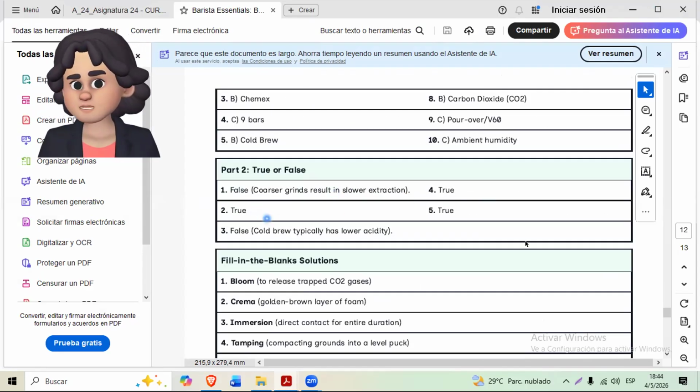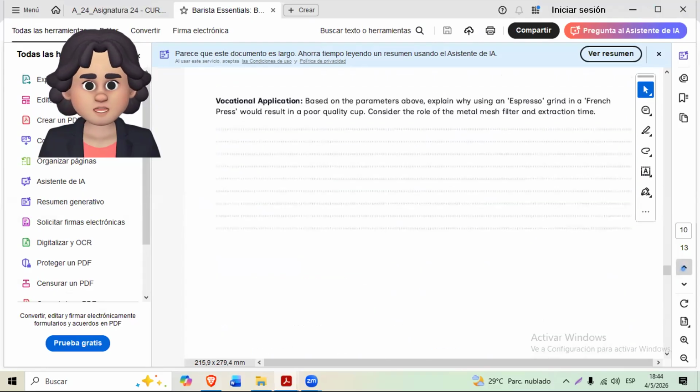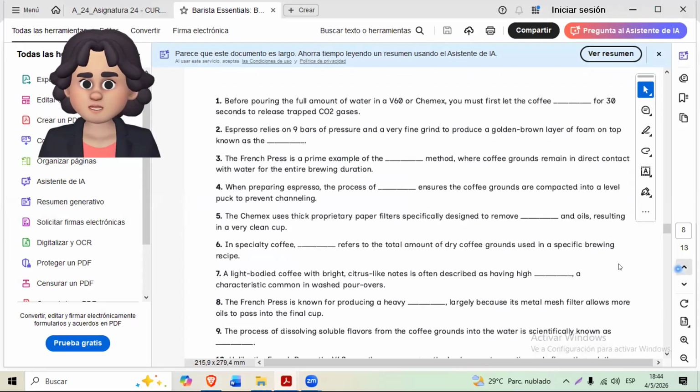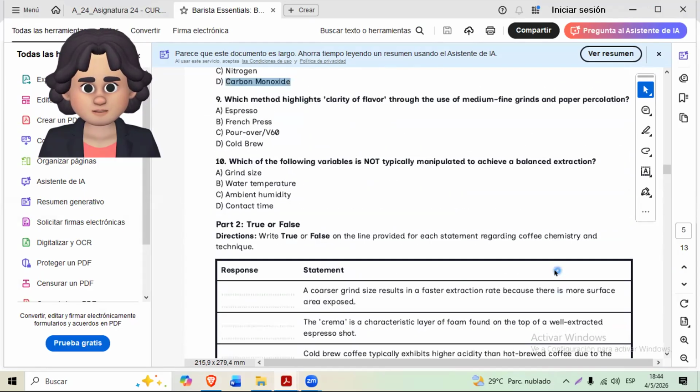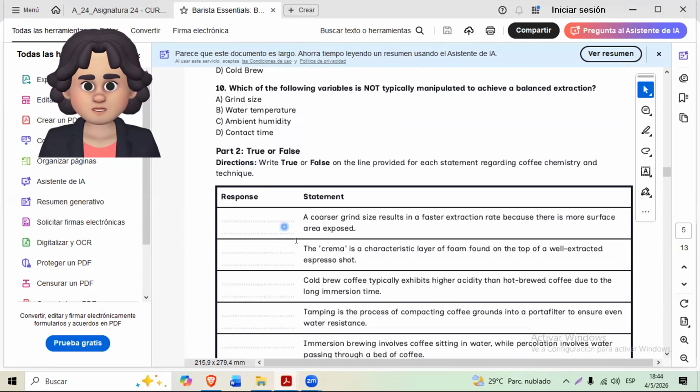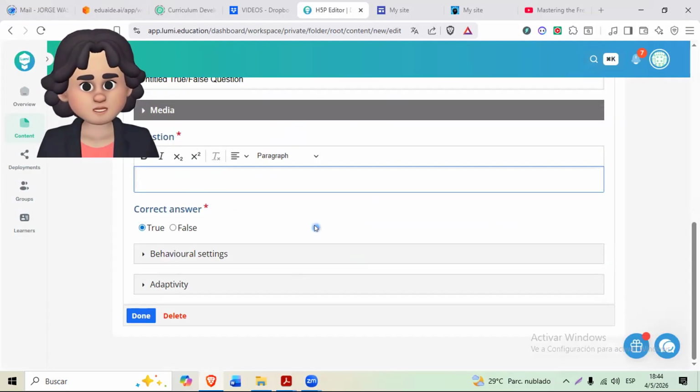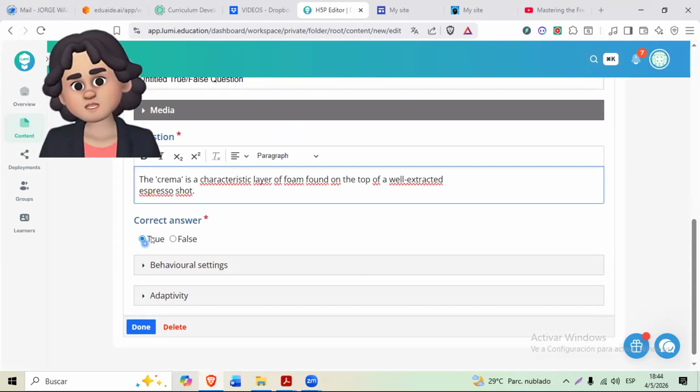Okay, number 2 is true. Well, which one is the statement of number 2? Here's the true or false. So number 2, the crema. Okay, I'm gonna paste it, and we already know that that one's true.